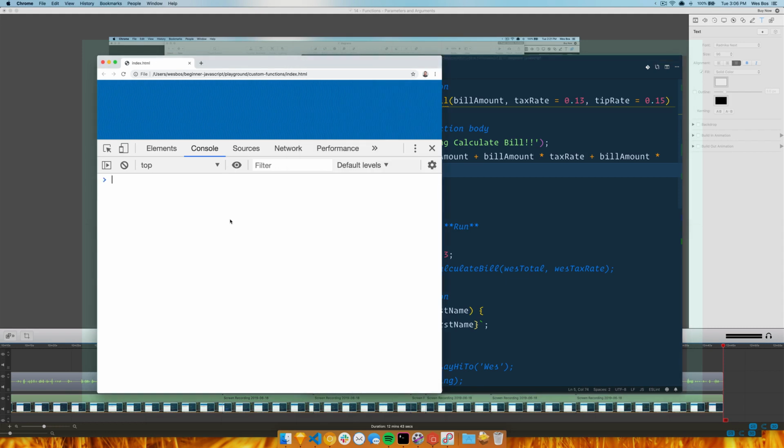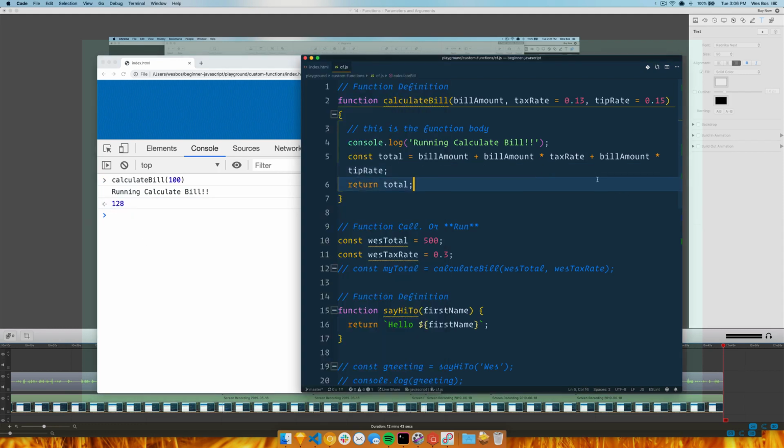So now if I run calculate bill and pass it $100, we get $128 because I have a 13% tax rate and a 15% tip rate, and they have defaulted. Now, one little gotcha that happens here is, what if you want to use the default tax rate but not the default tip rate?